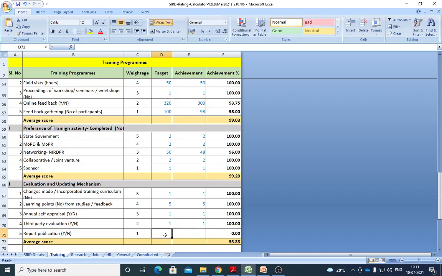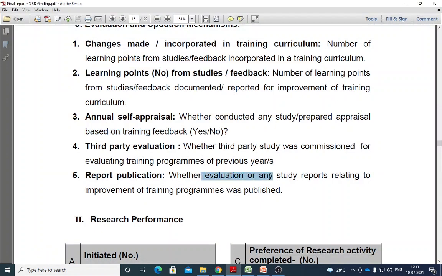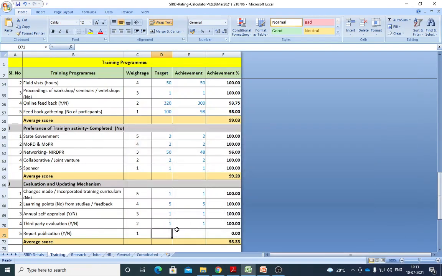Now report publication: have you published all the previous training modules, the report formation, all the information, the evaluation report, and have you submitted it and published it on your website? Yes, you can do it. I have completed.